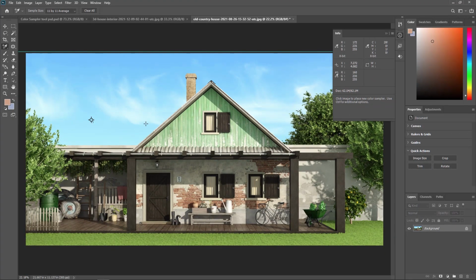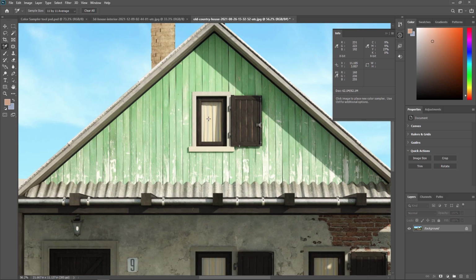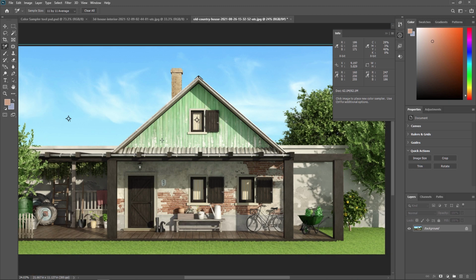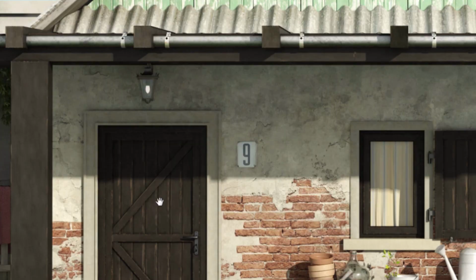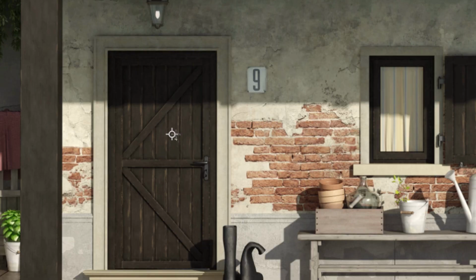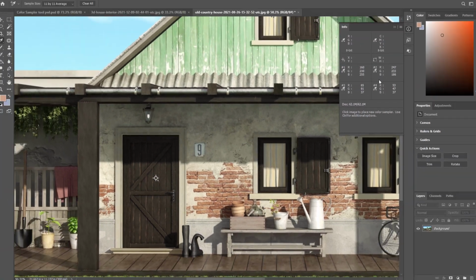Now if I am selecting another color, for example I want this window color, what I am doing is I am just simply clicking over here and as you can see the second color is created. And in my info panel, I can see red is 247, green is 233 and blue is 186. So like this, you can sample different colors. For example, I want this tree color. So I just click over here and as you can see, the third color is created. Same if I want this door color, just click over here and the fourth is created, as well as in the info panel you can see.